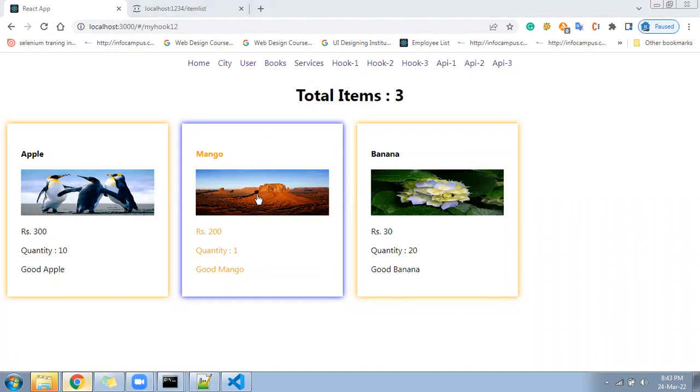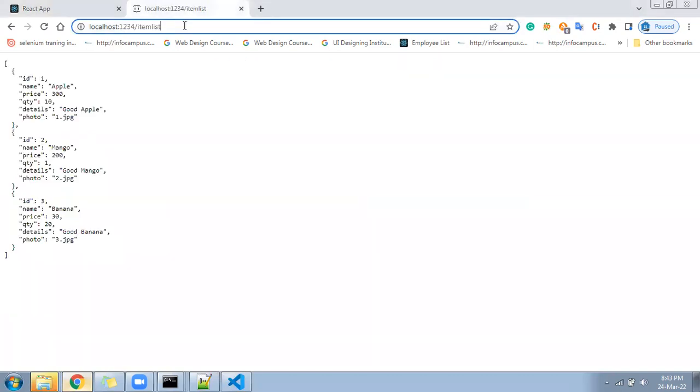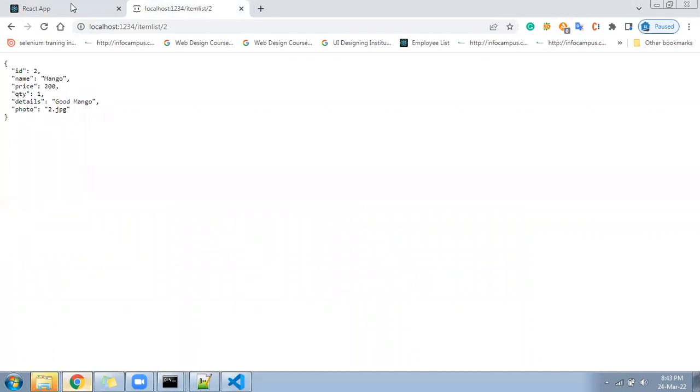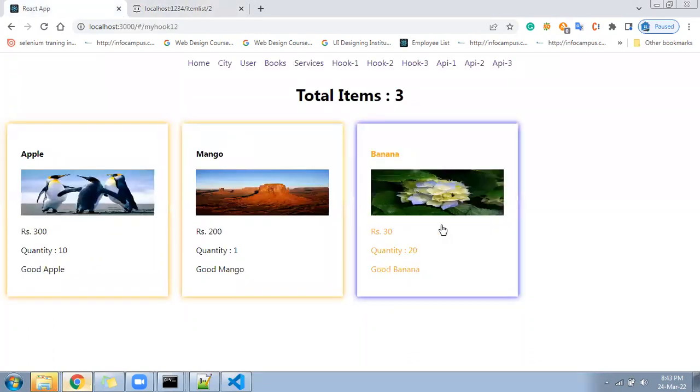So to go to the next page and see the remaining things, we have to study the use params hook. Once we click here, you saw that through the ID we were able to access. Suppose I press 2, product number 2 is given. In this page we have not given any ID, so all is coming. When we click here and go to the next page, we have to pass the ID from this page to the next page. So to pass the ID, we have to study the next hook function called use params. Then only it will happen.